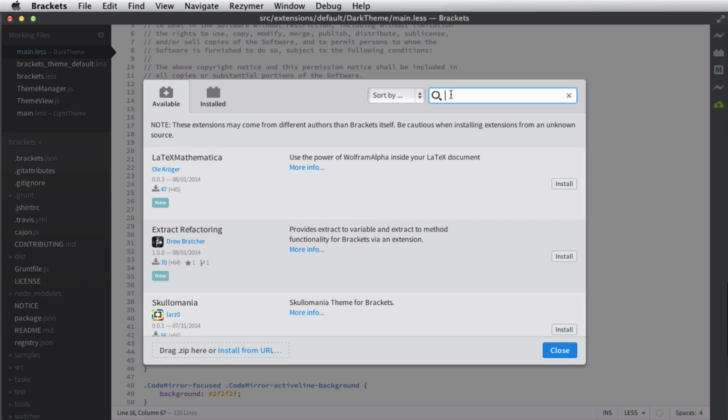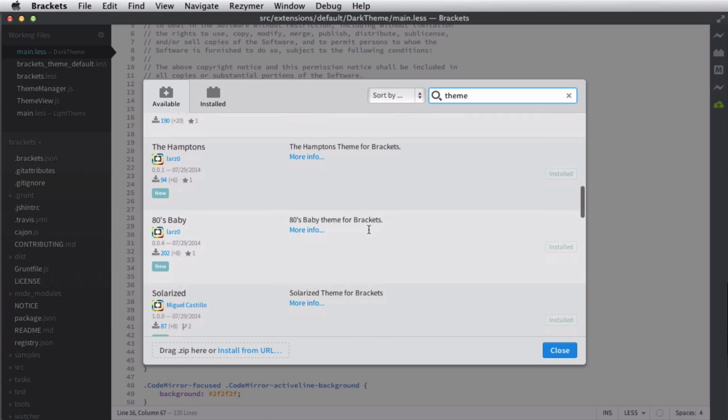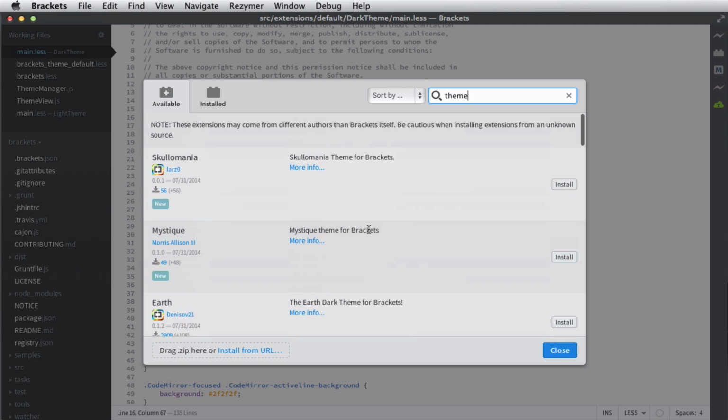If you fire up the extension manager and type in theme, you will quickly find that there are a bunch of themes already installable via the extension manager. So just go ahead and take your pick. A lot of them will have a more info link. Follow that link and you can see a screenshot in many cases.